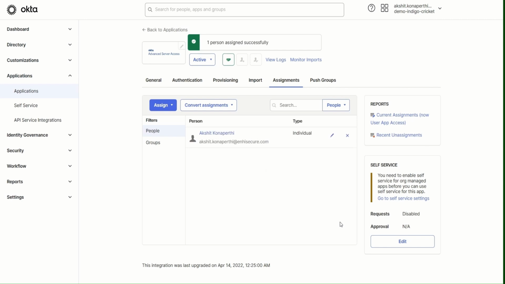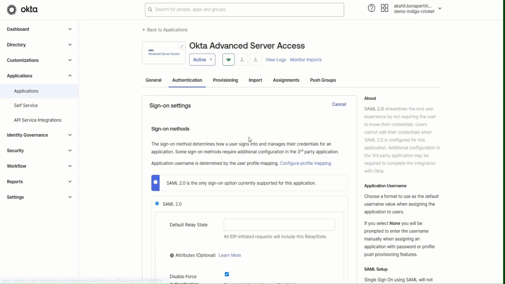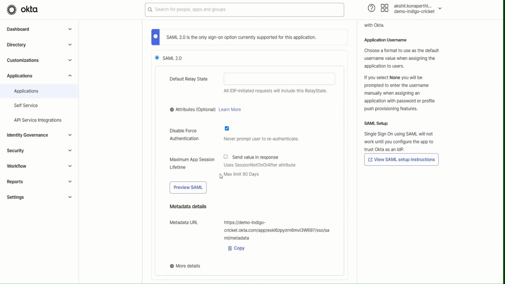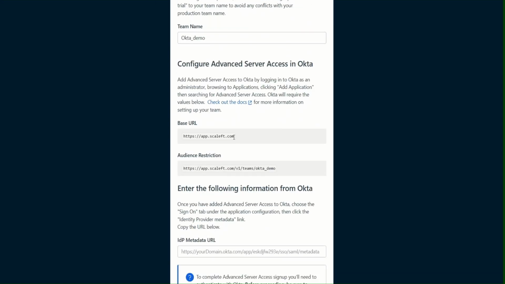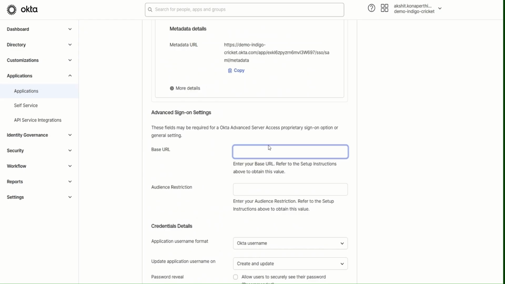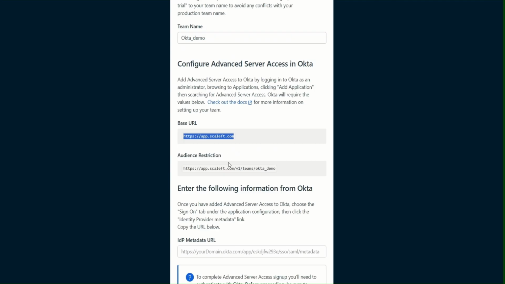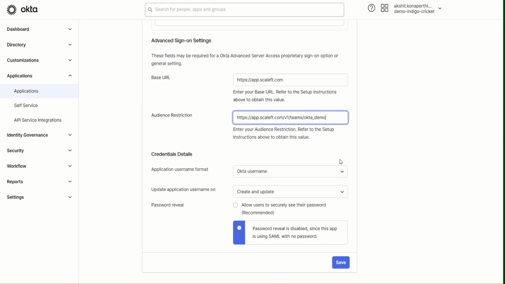Next, navigate to the Authentication tab and click on Edit to make changes. In the Advanced Sign-On Settings section, enter base URL and audience restriction URL that are present in the Okta ASA team creation window. Once we have entered them, click Save to apply the changes.